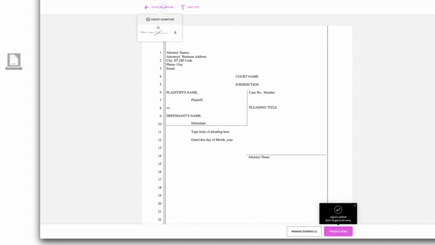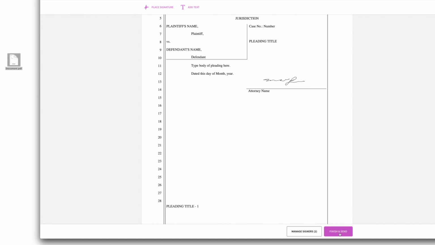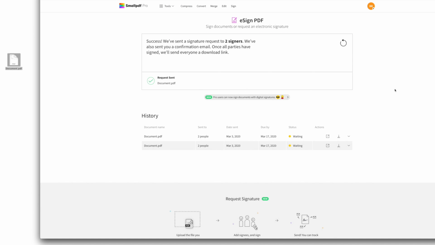Now you'll see a screen where you can add your own signature to the PDF or change the people who need to sign your file. When you're ready to send, select Finish and Send. We'll email everyone you listed with a link to sign your PDF. Here's what that email looks like.